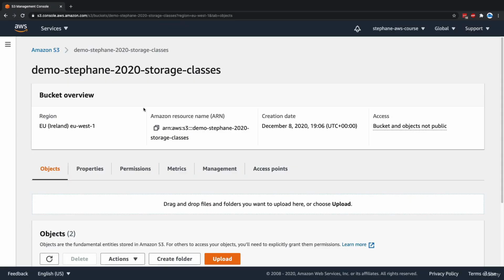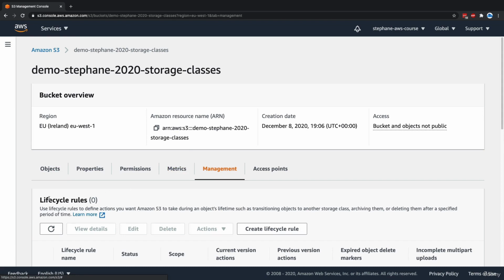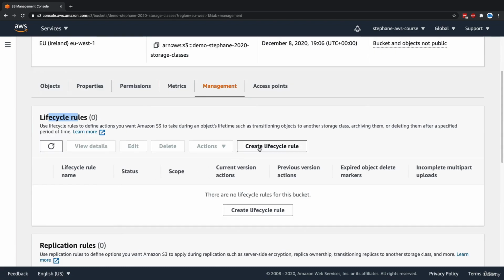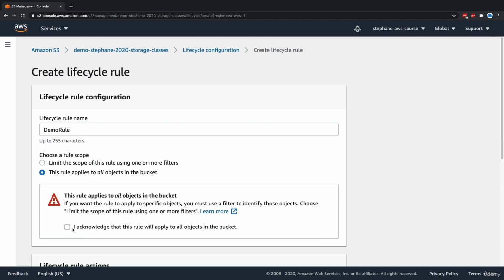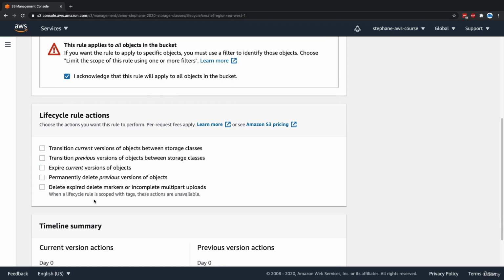Okay, so now let's have a look at lifecycle rules. For this, I'm going to go into management and I can define a lifecycle rule. So let me create one. I will call this one demo rule, and we can either apply it to a specific scope within our bucket or all the objects. I will apply it to all the objects just for simplicity's sake in this video.